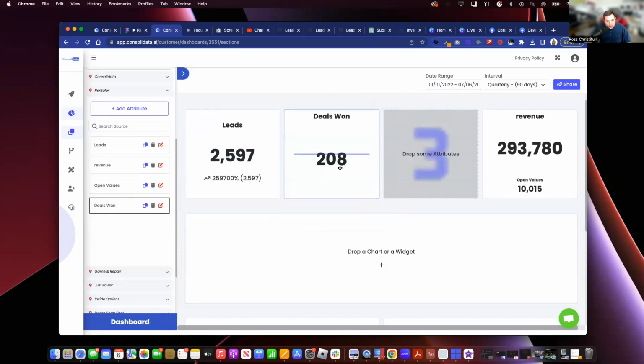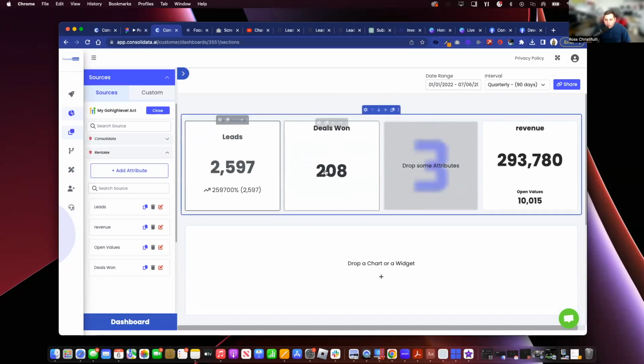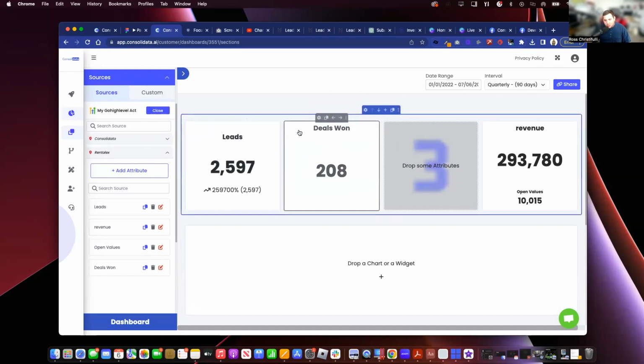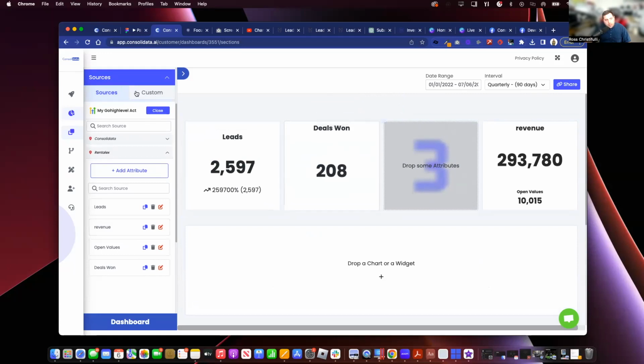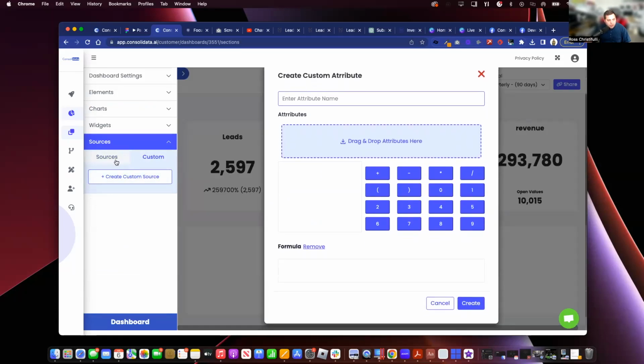And so now we can see here's how many deals were won. Now let's say I want to see what my average sale per customer was. That's just dividing revenue by deals won. You see up here, you have this button that says custom. If I click on that and I click create a custom source, this calculator pops up.